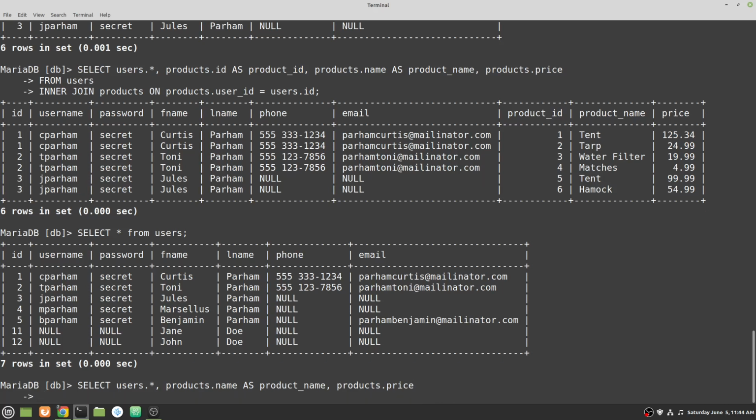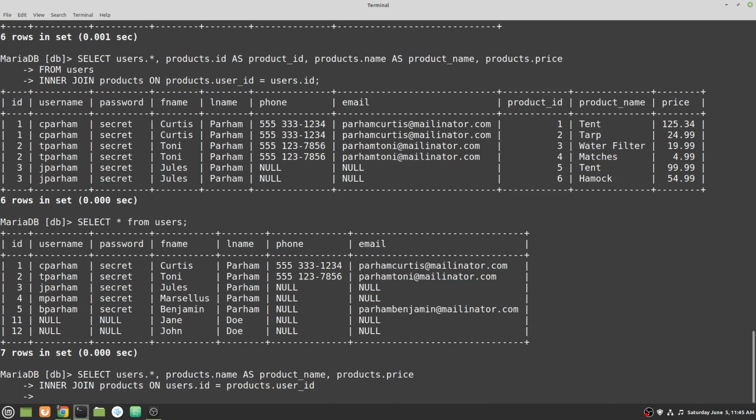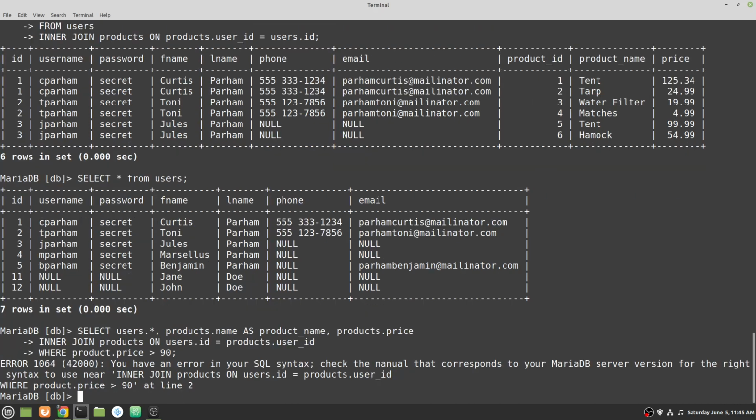So I'm going to hit enter, and then what we'll do is we're going to tell it inner join products, the table products, on users.id is equal to products.user_ID. Then I'll hit enter, and now what I can do is I can actually do a where clause, and I can say where products.price is greater than 90, semicolon, enter. And I have an error.